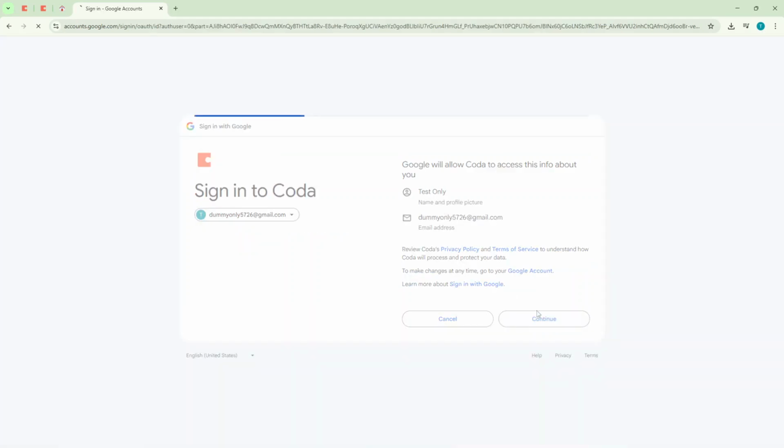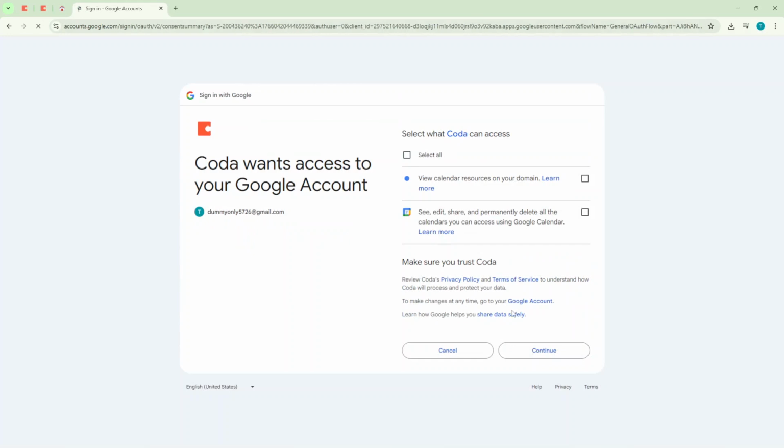From here, you can reference your calendar data inside the doc, confident that it's coming directly from the source. If anything doesn't connect on the first try, refresh your doc and confirm you're signed into the right Google account. You're ready to work with your calendar in Coda without jumping between apps.